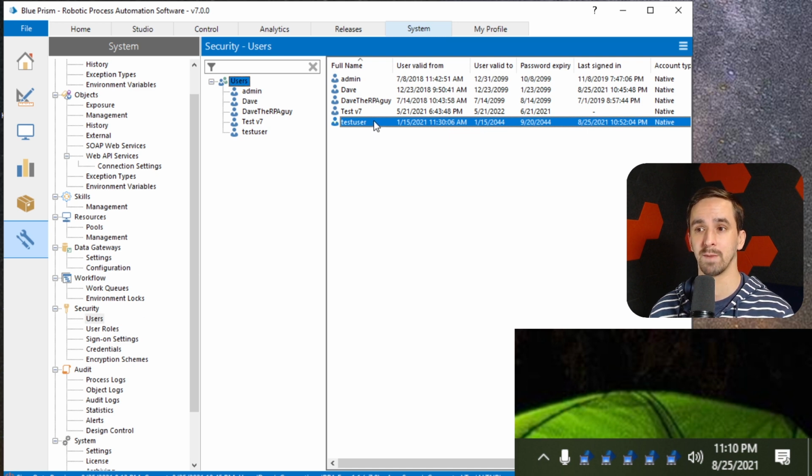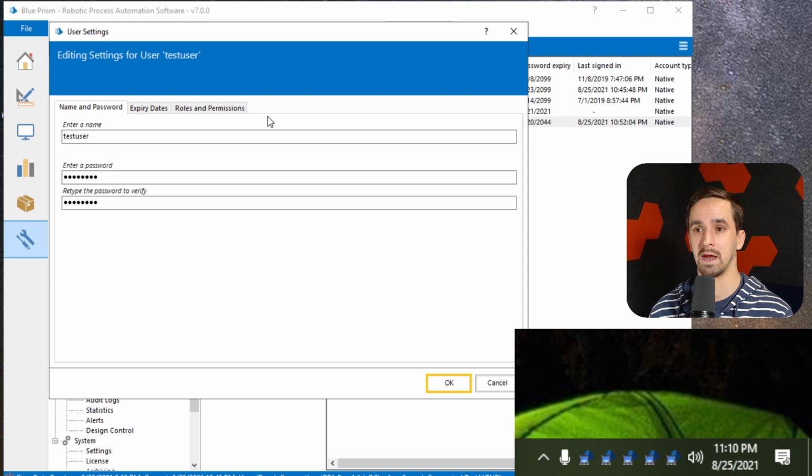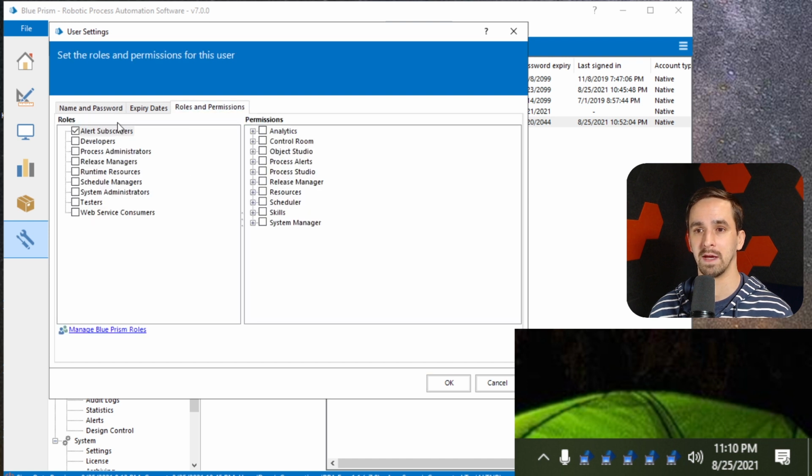The first thing I can do is make sure that they are in a role that I want them to be in. And it looks like I've already assigned them to alert subscribers. So that works perfectly fine. I could choose process administrators instead, right? That looks like it might give them access to what I need. But let's say that I'm giving them the minimum set of permissions. I've put them in alert subscribers right here. I'm going to click OK.